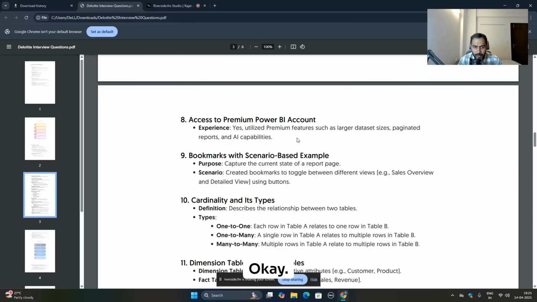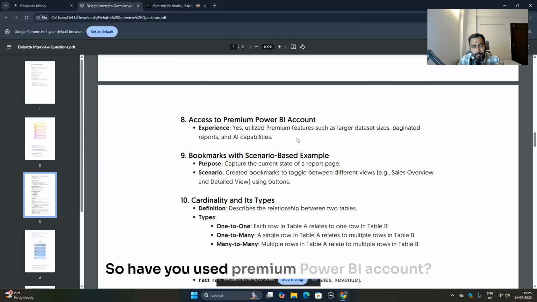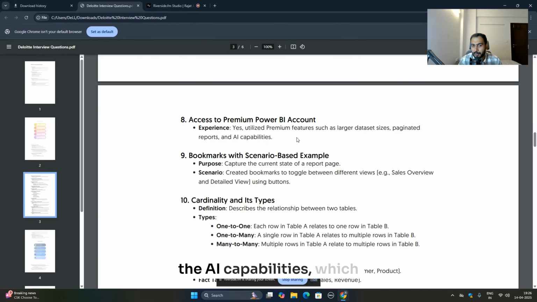Okay. So, have you used a premium Power BI account? Yes, you can tell that I've used premium features such as larger data sets, paginated reports, and I have also used the AI capabilities, which come under the Power BI premium account.